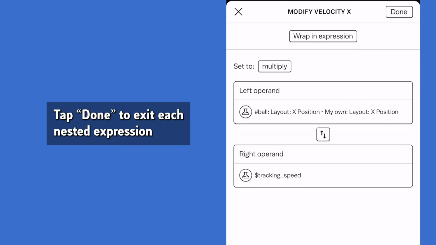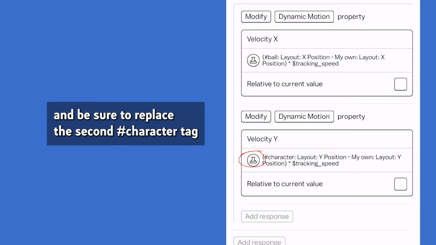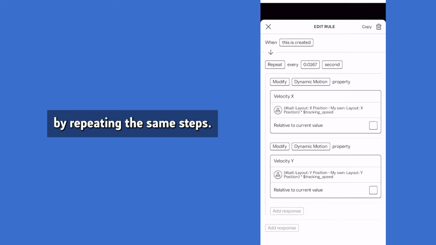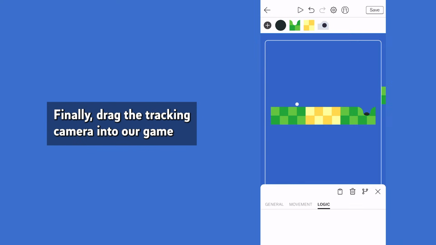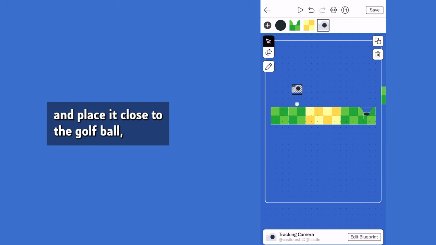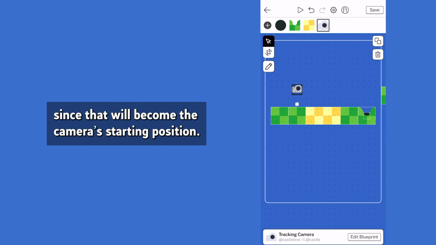Tap Done to exit each nested expression, and be sure to replace the second character tag by repeating the same steps. Finally, drag the tracking camera into our game and place it close to the golf ball, since that will become the camera's starting position.